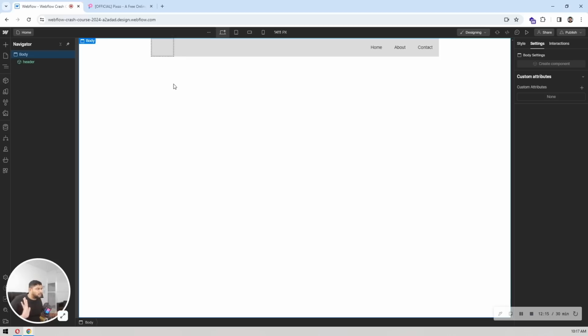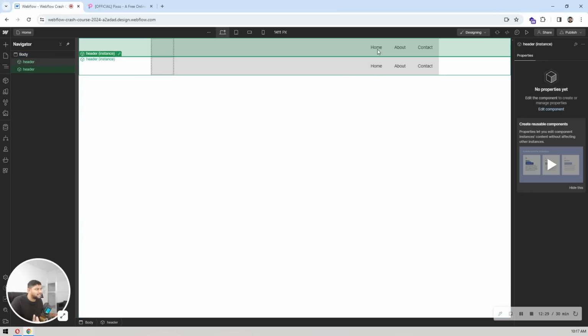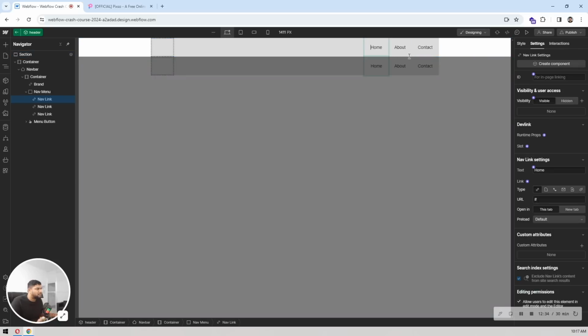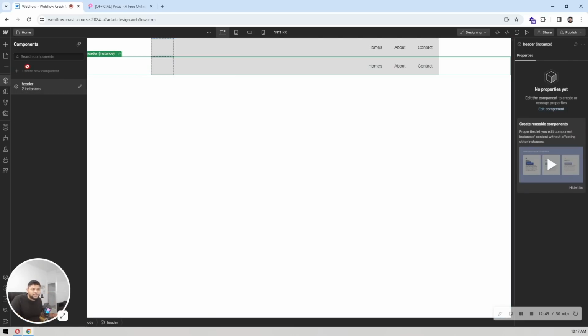Now it becomes green, and you can use it anywhere you want. I just click anywhere outside of this green one, and I just hit Control E or Command E to get this find bar, and I'll just write header. You see this green? If I just click, I can see that. And if I make any change here from the settings, let's say I want to make it homes. See, this is how component works. If you make a change at one place, it will reflect to every other place where you use this component on your website, right? And you can see all your components here.